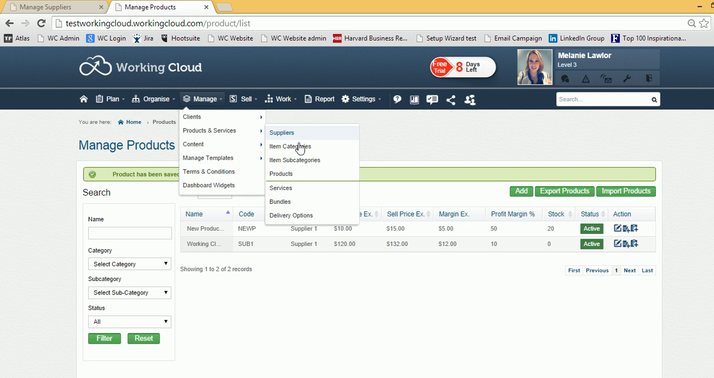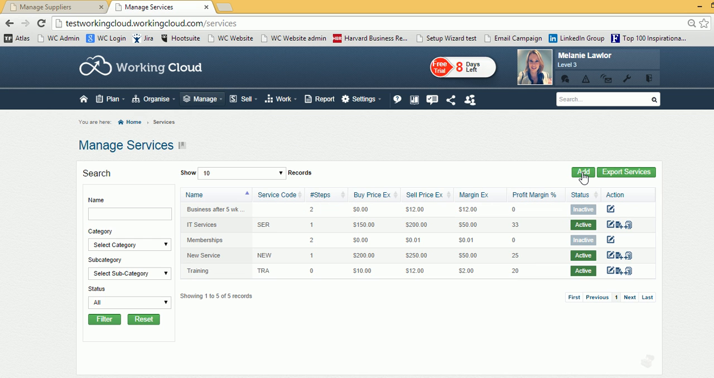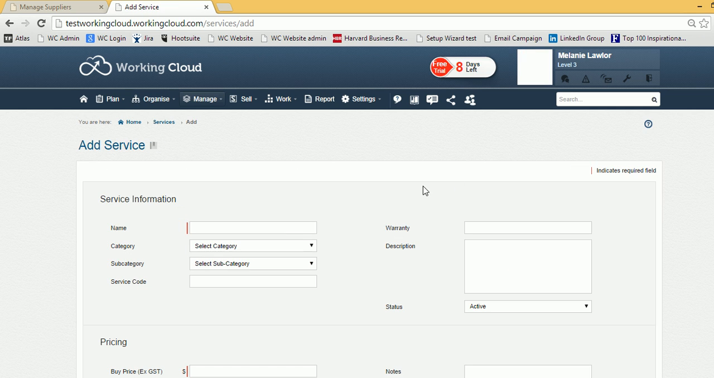So now we're going to have a look at services. This is very similar to products. So I'm going to click add, and we'll call this new service. I think that one might already be taken. I'll put it as new service 2. Now you need to select this category, and there was no subcategory for category 3. As you saw, I created that just before, and we didn't create a subcategory. So I'm going to call this one new sub.